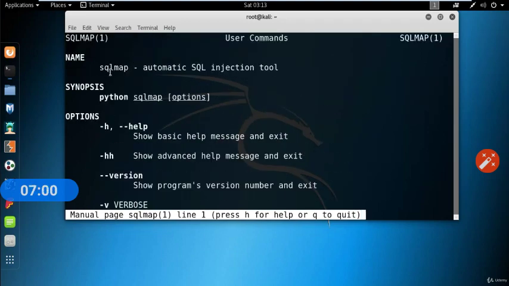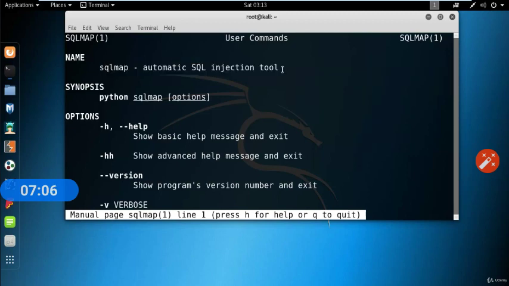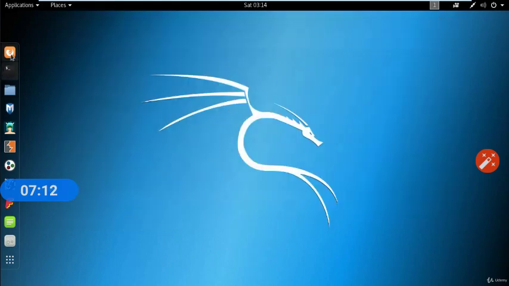So if you want to attack a website and use SQL injection as a method, then SQL map is the best tool available in the Kali Linux operating system. So how can we use it? Let me show you. First of all, open your browser, Firefox.